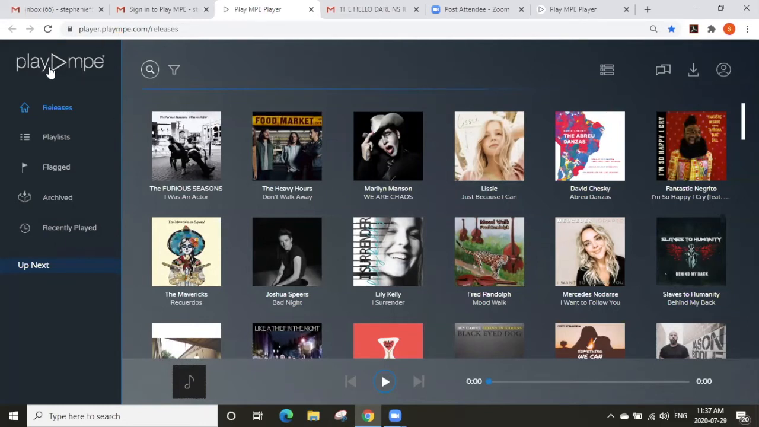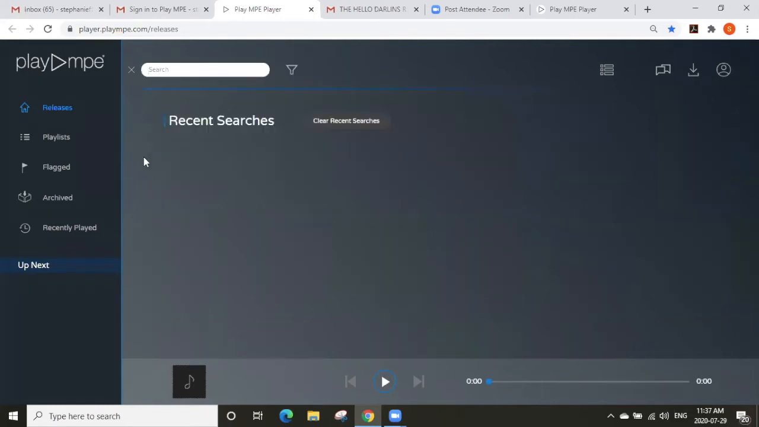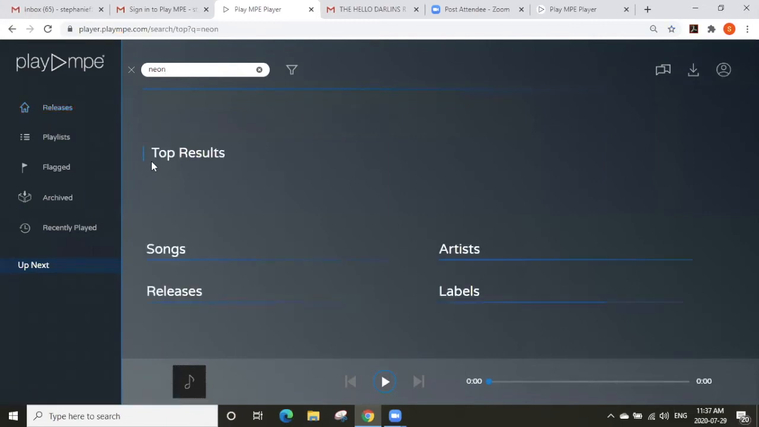The Play MPE logo in the far right corner will behave as your home button, bringing you back to the top again. And going across the top of the screen, the very first button that we have is our search function. So this is a really powerful search. Let's just try Neon Dreams. Or let's just try Neon. It behaves a lot like Spotify.